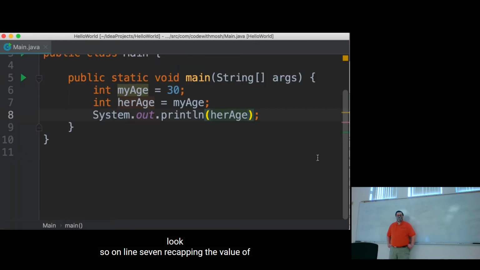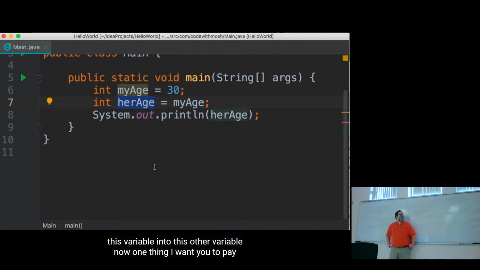So on line 7, we're copying the value of this variable into this other variable. Now, one thing I want you to pay attention to here is the convention I have used for naming our variables. As I told you before, this is called the camel case notation. So we should capitalize the first letter of every word except the first word. In this case, the first word, my, is all in lowercase, but the second word starts with a capital letter. So this is all about declaring and initializing variables.